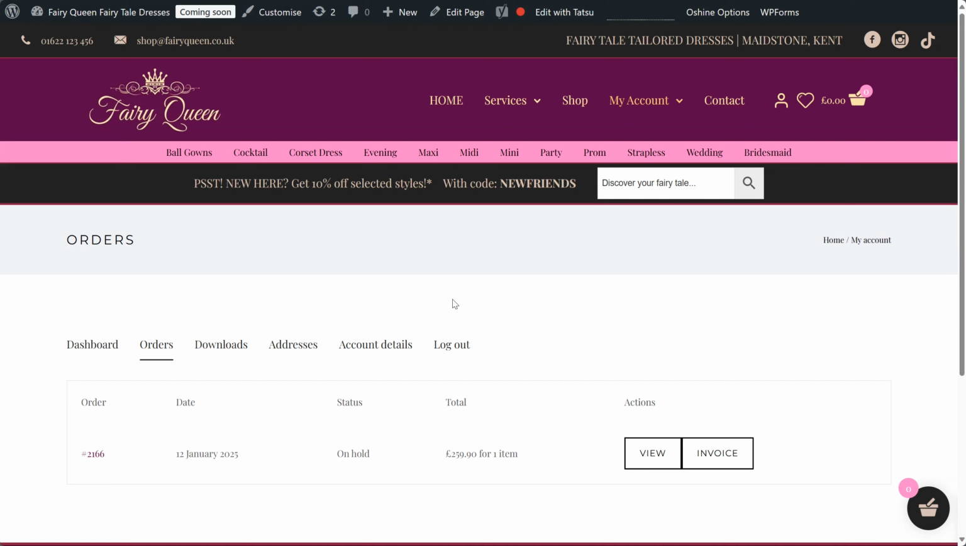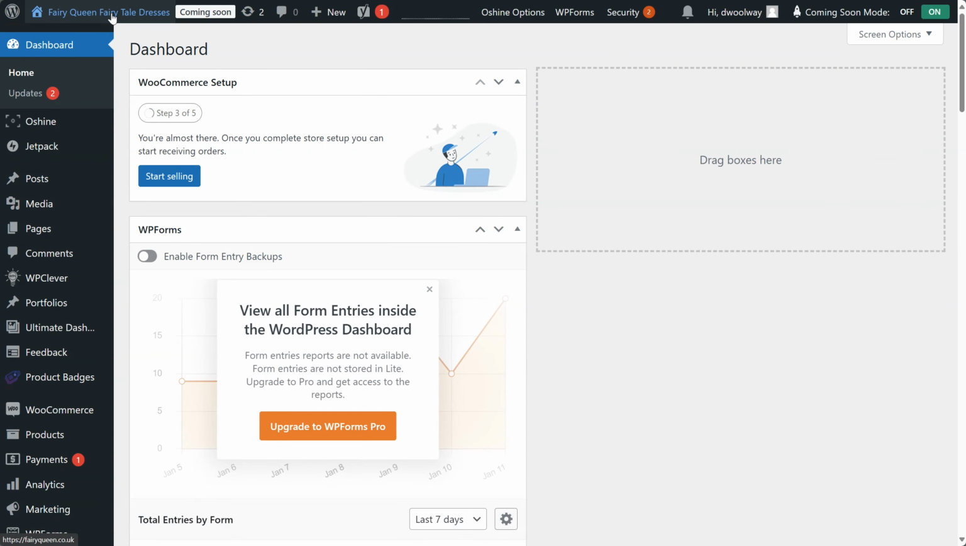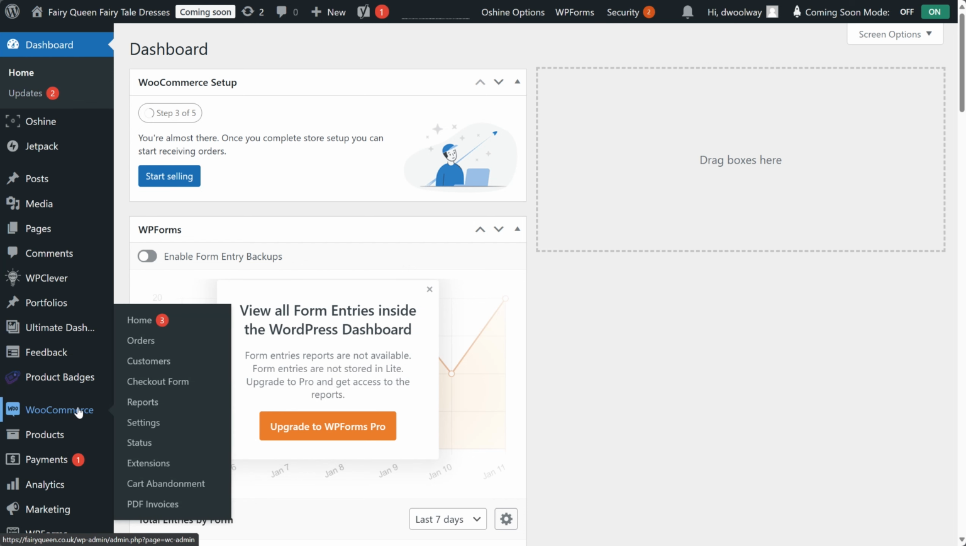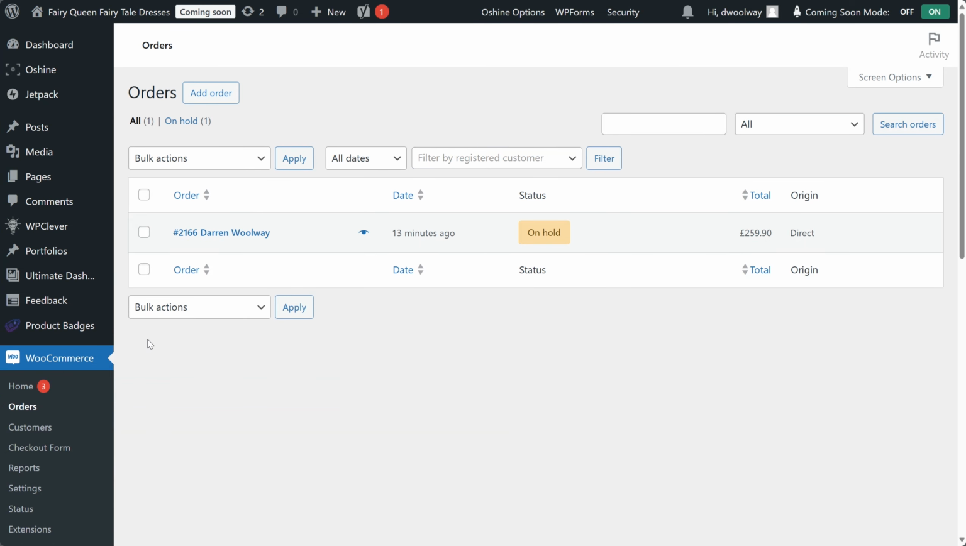So now how do you access that order? Once you're logged in, go to the back end. If you're not already there, click on the Fairy Queen Fairy Tale Dresses wording at the top. And we want to go down to WooCommerce and then across to orders. This will then show all of your recent orders.